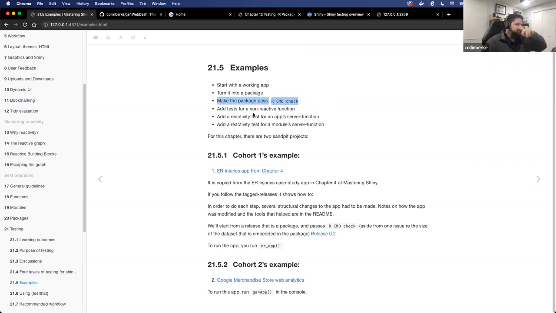And so what we're going to do is add a test for a non-reactive function. We're going to look at adding a test to an app server function, and then adding a test within a module's server function. Okay. If you want to run the app, all you need to do is load everything and then run GA for app and it kicks off and you can look at it from there.